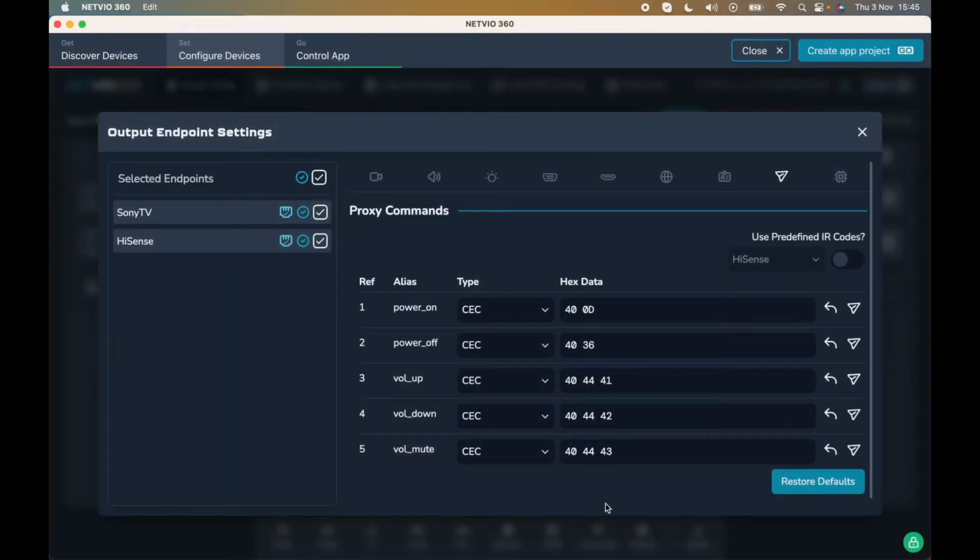In this video, we will take a deeper look at the Netvio Proxy Commands function. If you wish to use the power on and off or volume controls of Netvio Go with your displays, you will need to use Proxy Commands. Proxy commands are common display controls such as power on and off, volume up, down, and mute.